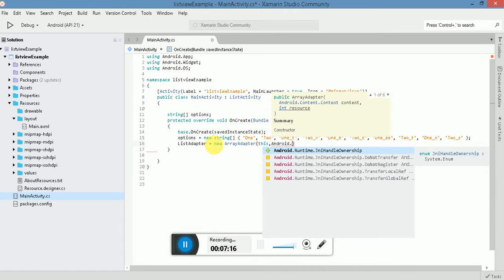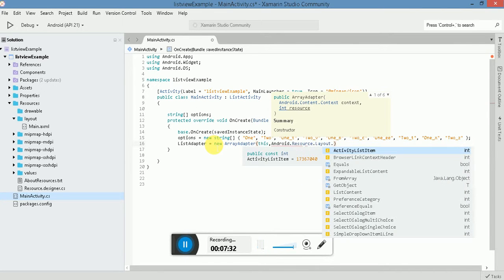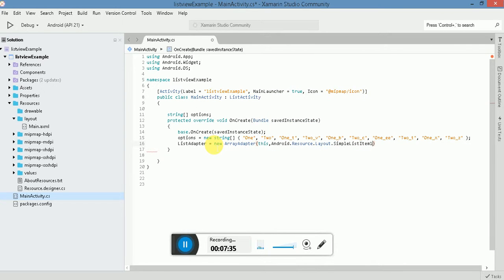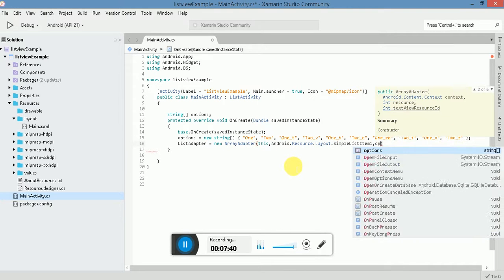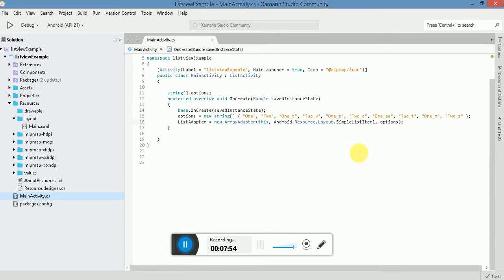After that, we have to select the list view type, that is, in which style we want to display the list view. So Android.Resource.Layout.SimpleListItem1. This is the second parameter, the style of the list view. Then the third parameter is our array, as you can say, the data source. So we are binding that data source within that list activity or list view.